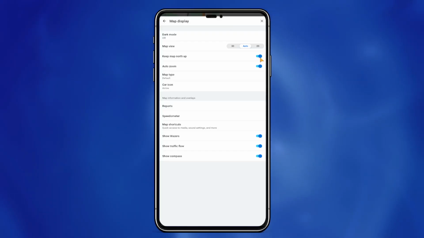Right beside the Keep Map North Up option, you'll notice a toggle button. This is what controls whether the feature is active or not. Simply tap on this toggle to turn it off. By disabling this setting, your map will now rotate based on your direction of travel, which makes following directions much more intuitive. The map will always show what's ahead of you at the top of the screen, matching how you naturally look forward while driving.